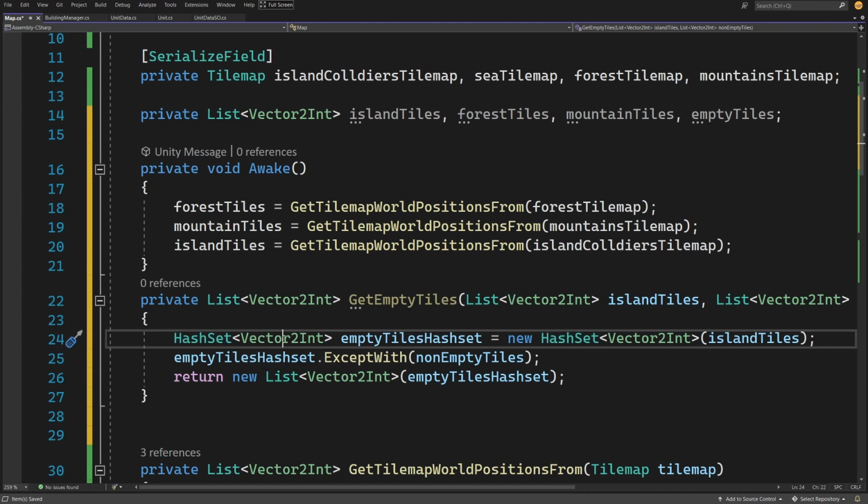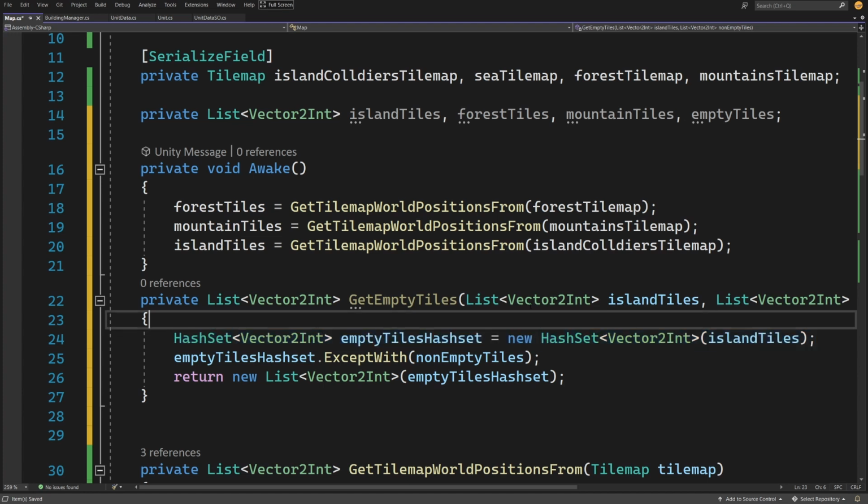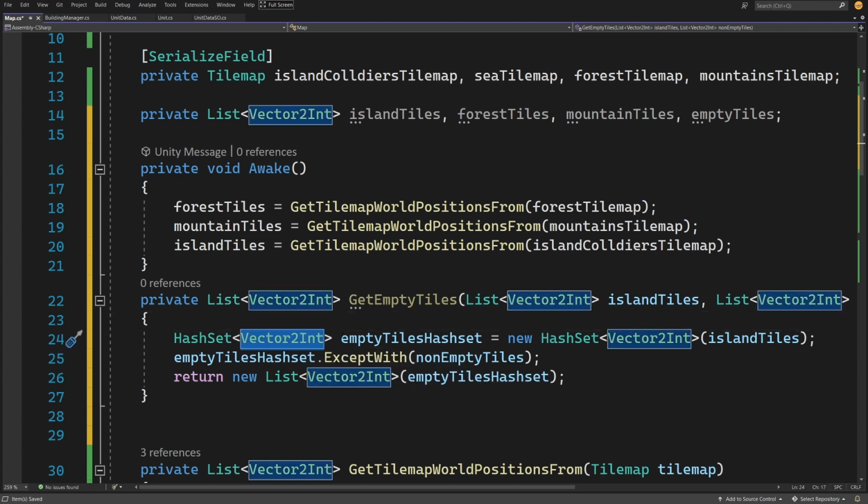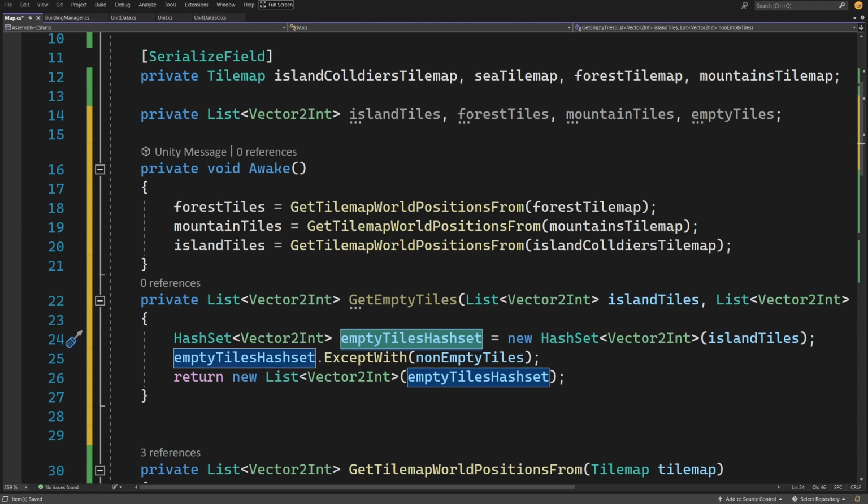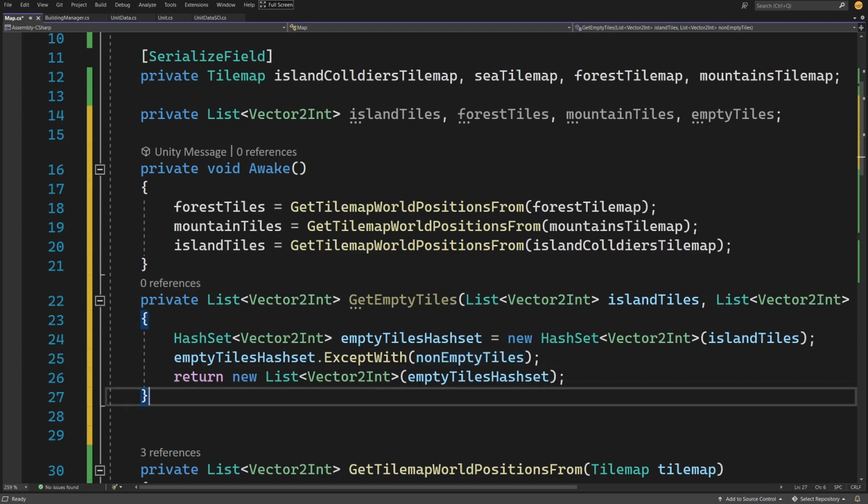We are going to create a HashSet of Vector2Int emptyTilesHashSet equals new HashSet of Vector2Int from our list of island tiles. So a HashSet doesn't keep the order of the tiles that were added like a list, but it allows us to use the default equality comparer of a Vector2Int to only store unique tiles in this HashSet. So what is it good for? Well, it contains a method called ExceptWith, and we are going to pass to it nonEmptyTiles, so all the forest tiles and mountain tiles.